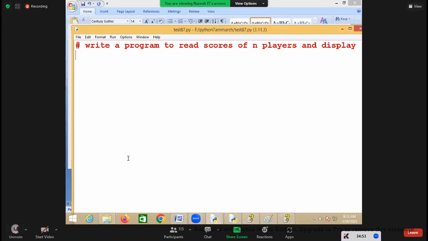Now, where are you storing these players' details? You are storing these players' details within one list, right? Then you keep on reading all those values one by one. But how many players' details should you read? 10 players' details.